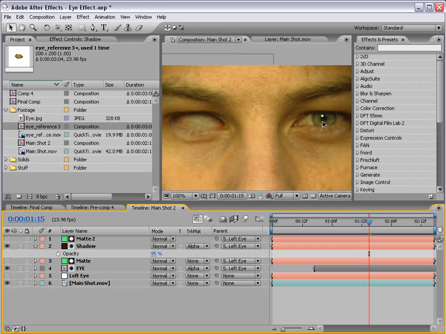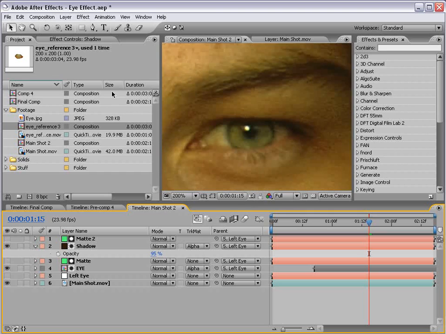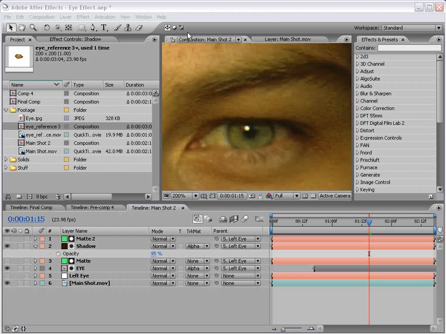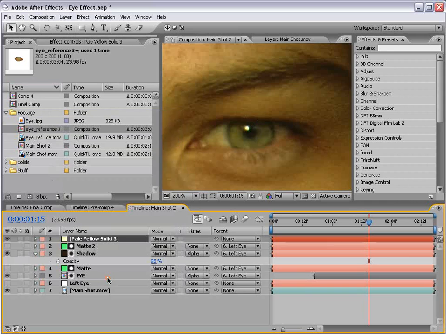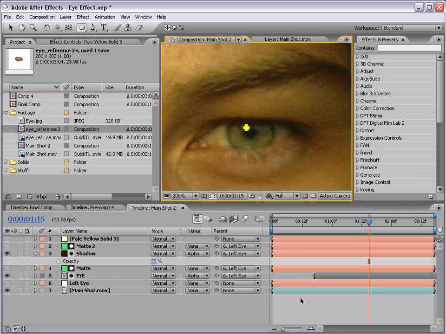Okay, so let's go and make our little specular highlight. So I'm going to create a new solid, and we want the solid to be the same color as the highlight. And I'll choose OK, and we'll shut it off. Take the elliptical mask tool, and we want to draw a shape pretty much the same size as the one here.